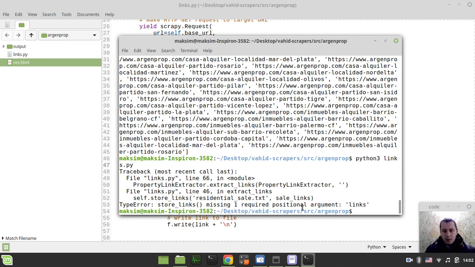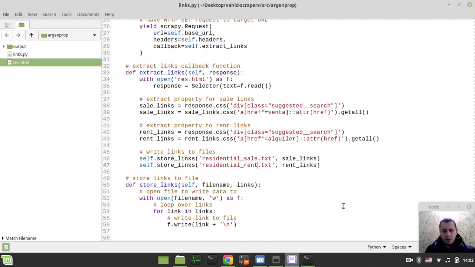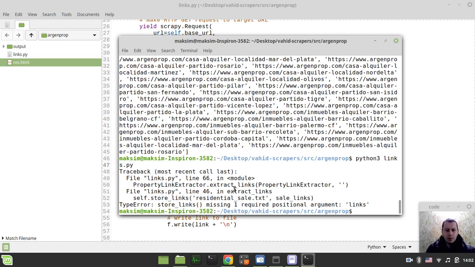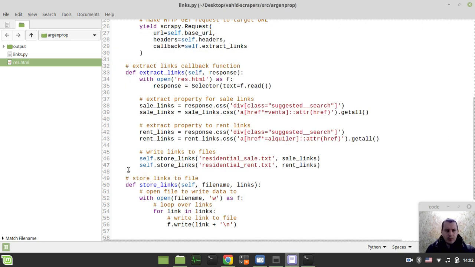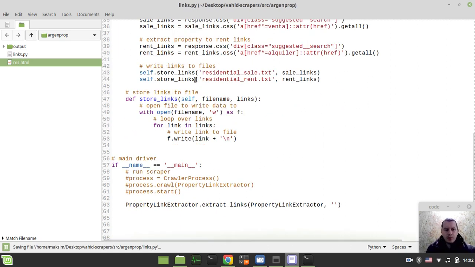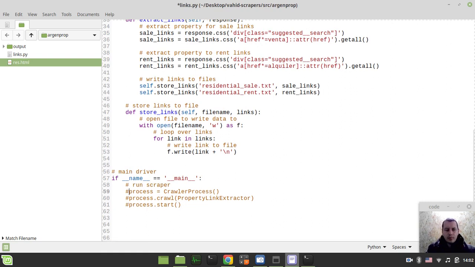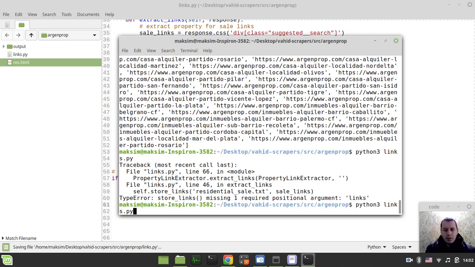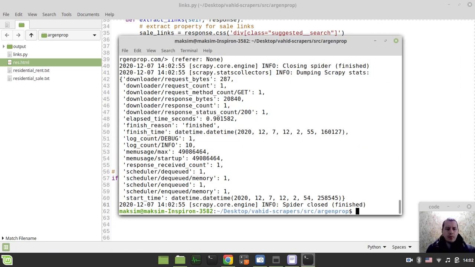Argument links is missing. You kidding me? Hold on a sec. What the heck is this? Line 46. Self instance should be passed. Oh, it's probably because I'm outside the. Well, let's try to run the entire scraper. Let's try to run it. And just wondering. No, yeah, now it works perfectly well.